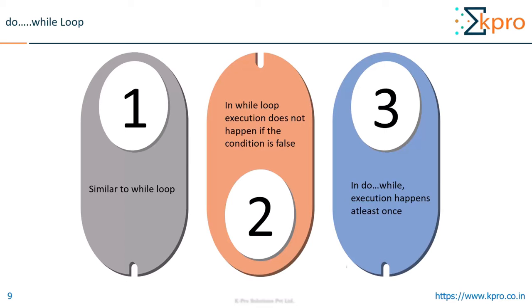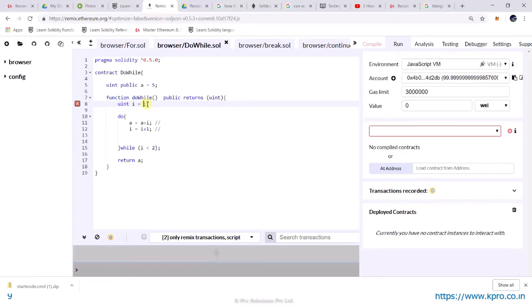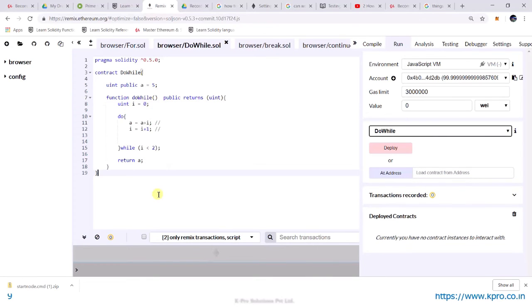Now let us have a look at an example where we'll be using the do while loop. Here is an example where I have used a do while loop. So we have a state variable which is initialized to 5. Then inside this function we have a local variable I. First I'll change it to 0, then I'll change it to 3 to explain what I wanted to explain. Okay, so I have here a local variable I which is initialized to 0. Then this code will be executed if the value of I is less than 2.